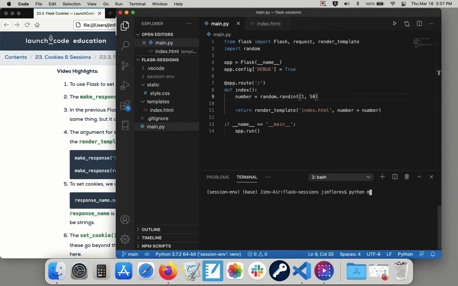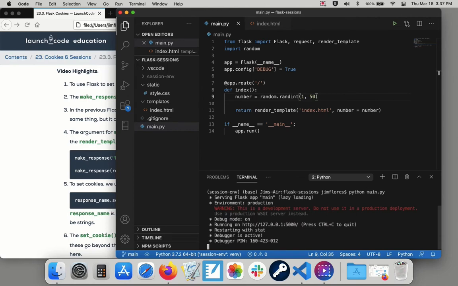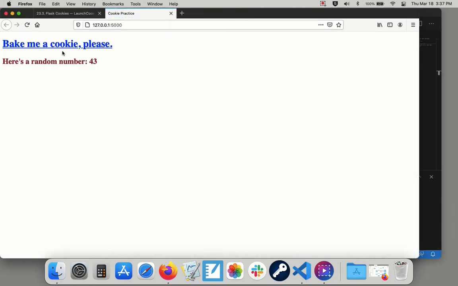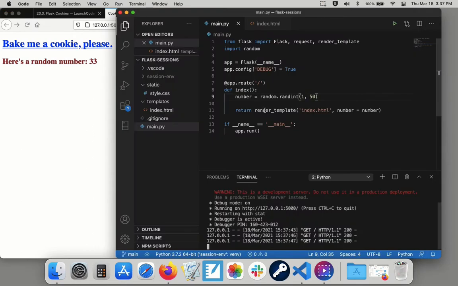So python main.py starts the Flask server. I click on the little magic link here, open up a page, and this is all it is. I can hit refresh. The number changes. It's just a couple of headings and a random number. So this is pretty much what we've been used to from the last couple of chapters.